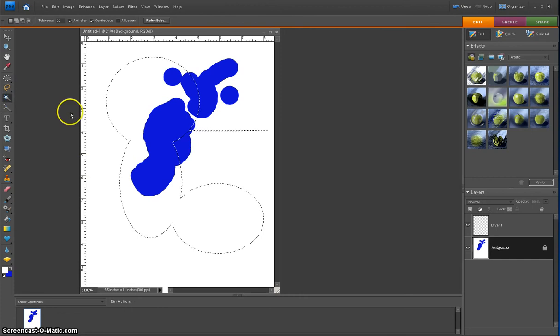Also, if you want to add to a selection, you can hold down the Shift key. If you notice, when I have my magic wand and I hold down the Shift key, a little plus sign appears. That means that everything I click is going to continue to add to this selection.